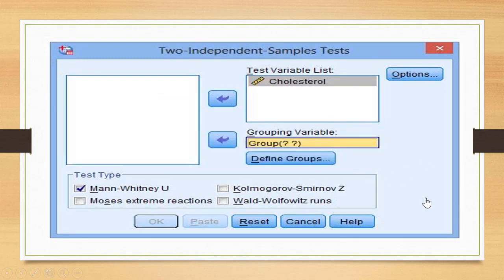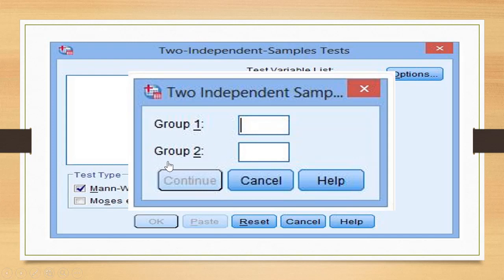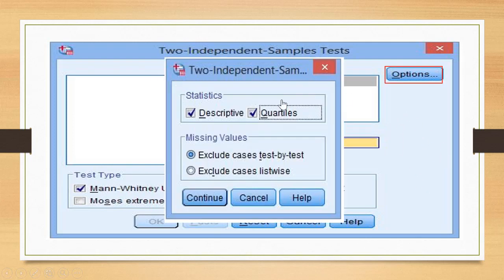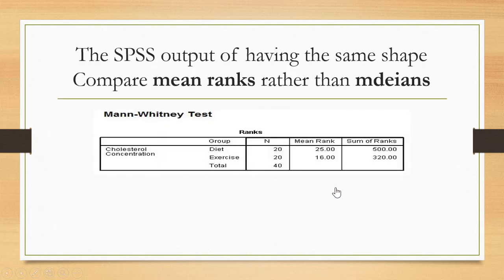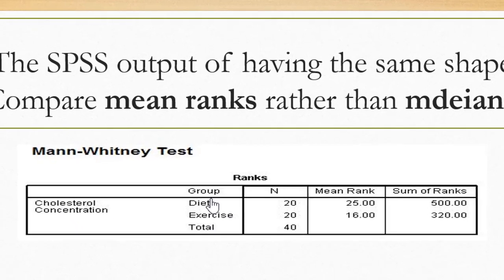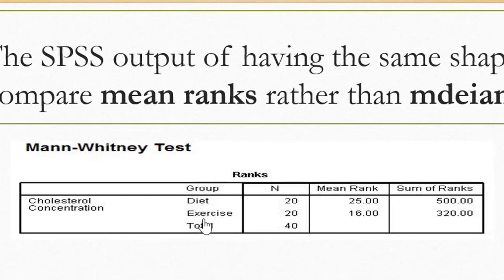Once we do that, we can go to Options or click OK. Either way, we need to define groups, even before going to Options. So when we click Define Groups, we put group 1 as group 1 and group 2 as group 2, and then click Continue and Options. We are going to choose descriptive or quartiles or both, then Continue, and then click OK. So we're going to have the output, with the cholesterol concentration in group 1, which is the diet group, and group 2, the exercise group.